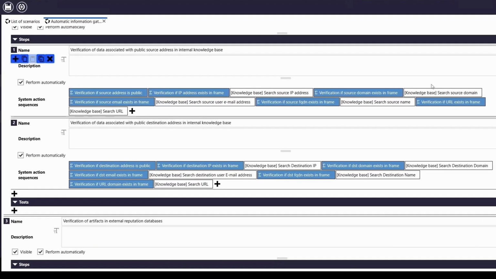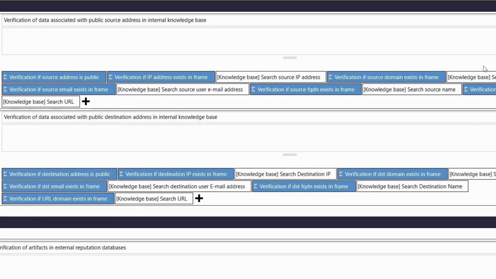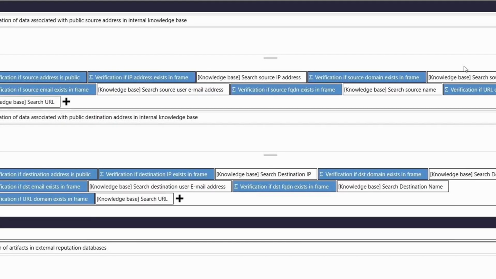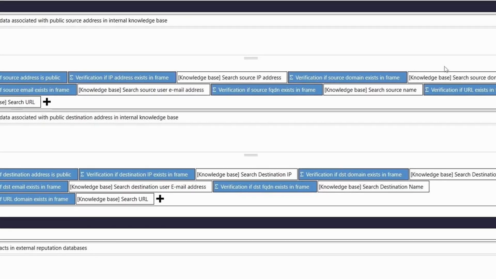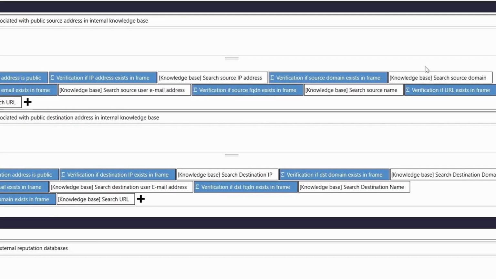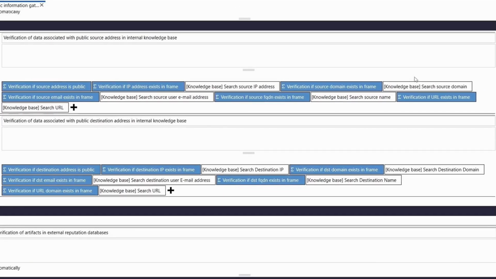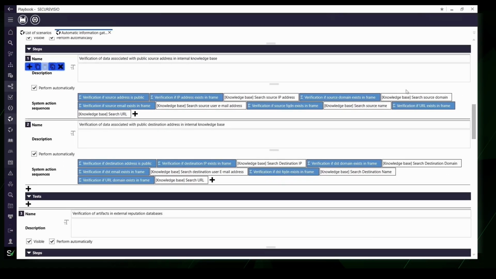Scripted conditions are marked with the sigma symbol. These are evaluated automatically based on embedded logic. For example, a script might check whether an IP address is public. Depending on the result, the system will execute different sets of follow-up actions.